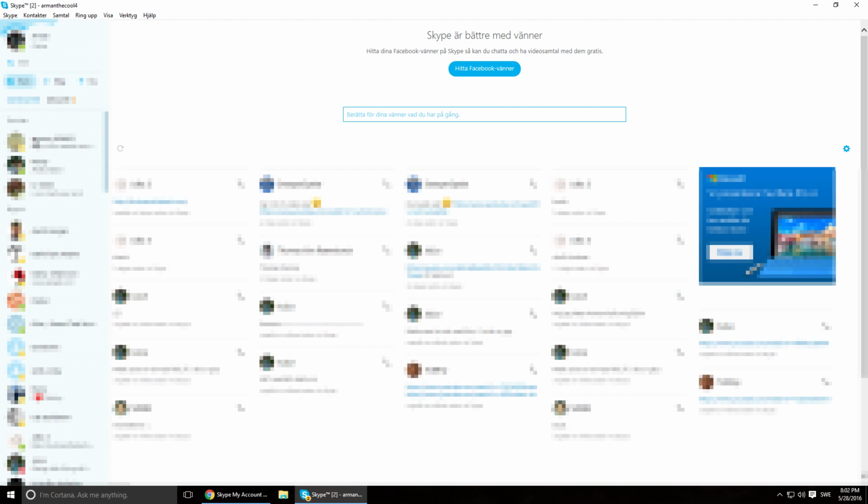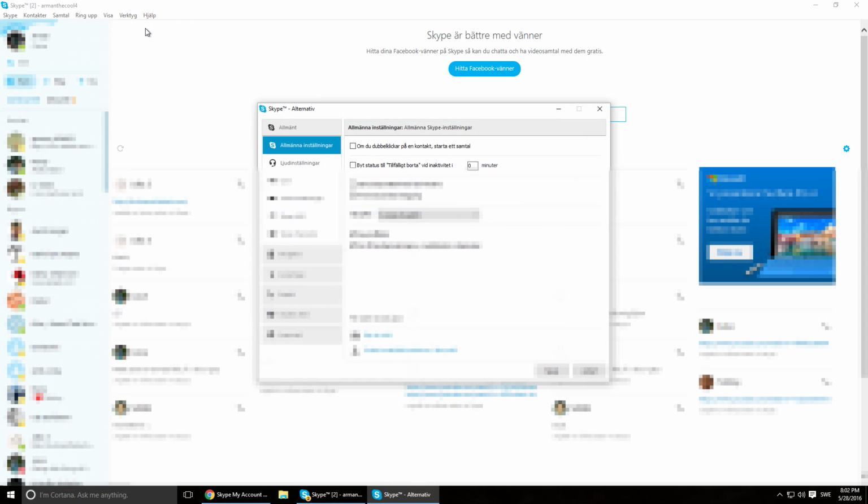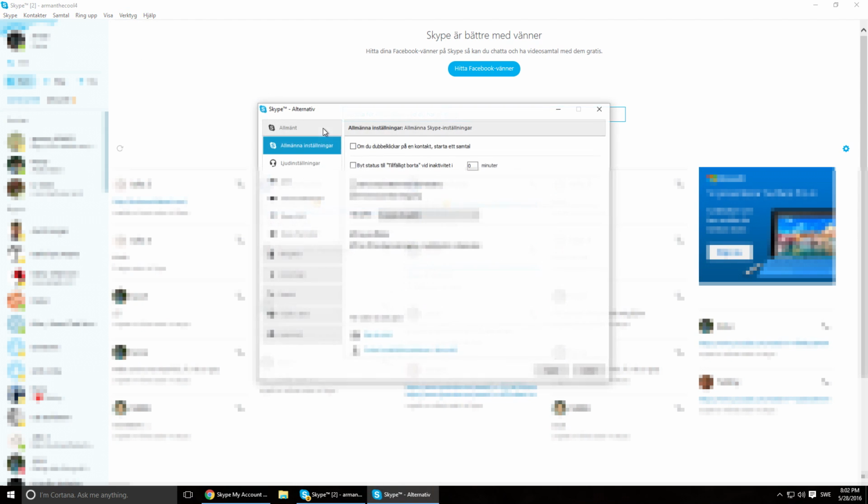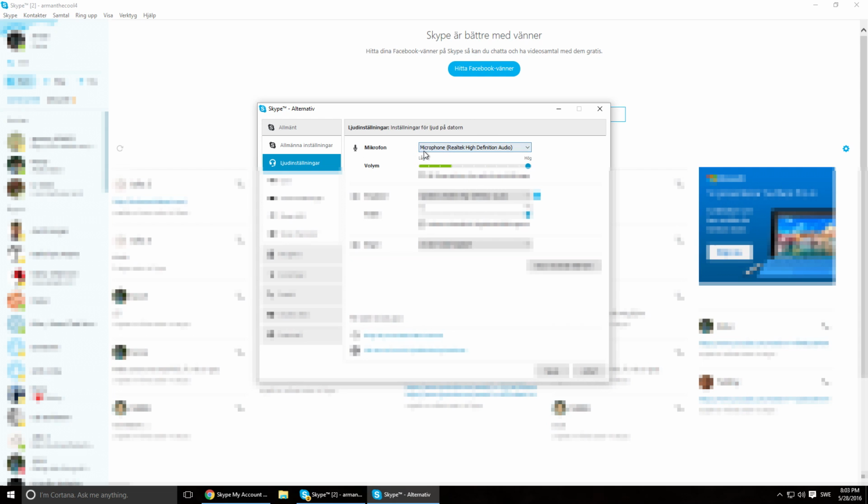Alright, so right now I am on Skype, and there is no difference. Basically, you just want to go to Settings. It's in Swedish for me right now, but if you have your language, just pick that. So you want to go to Settings and then Options, and then go to the microphone sound settings. Now, as you can see, this is my voice. You just want to click here, just like Teamspeak, pick Stereo Mix, and then you're done.